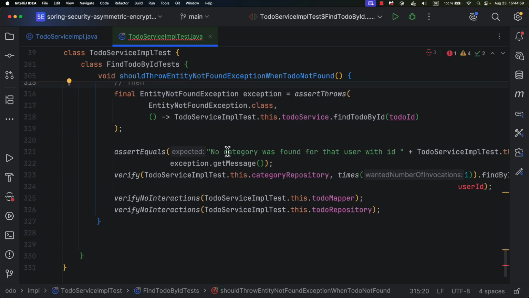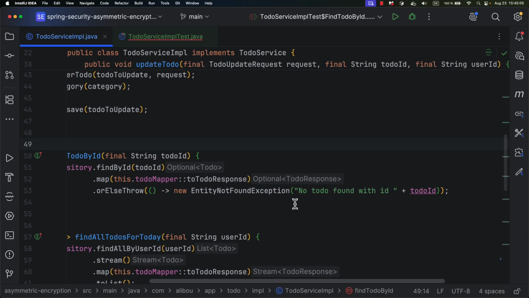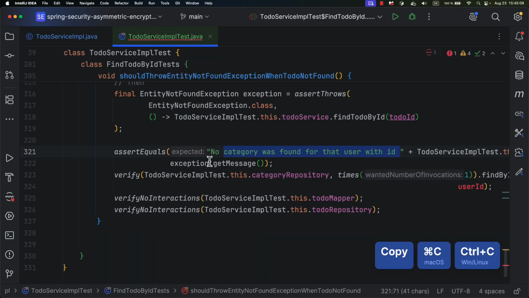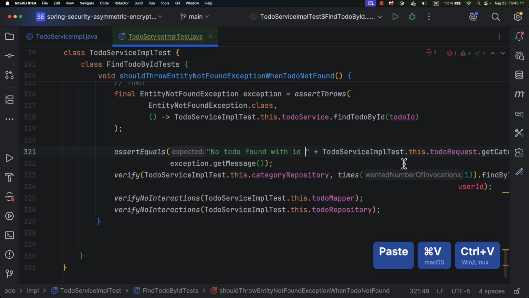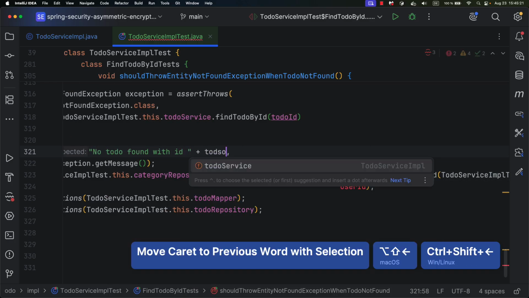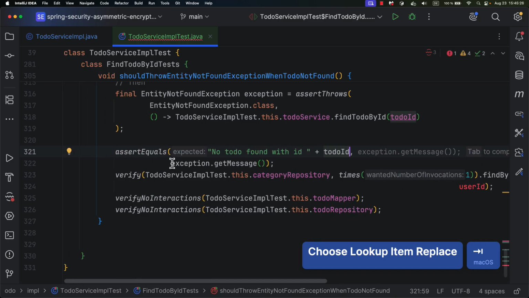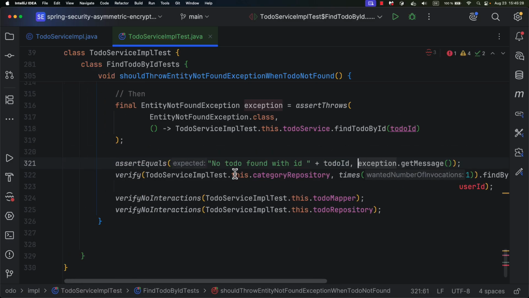And here the message should be as follows. So let's go in here. It should be: no to-do found with ID, and then the to-do ID. So let's copy the message as well. And this one also should be to-do ID. And then it should be equal to exception.getMessage.